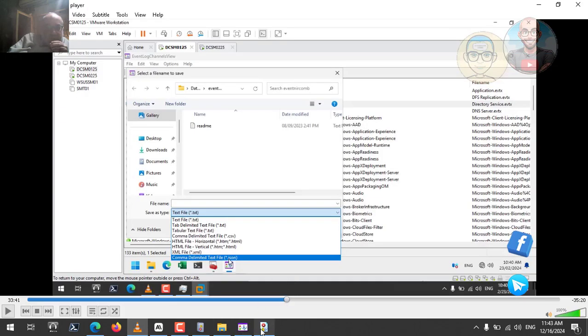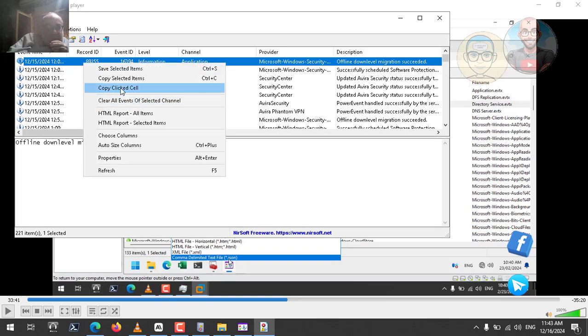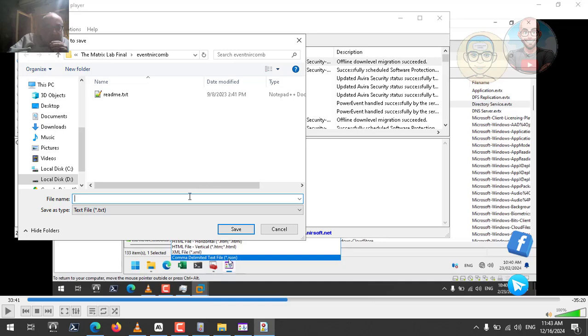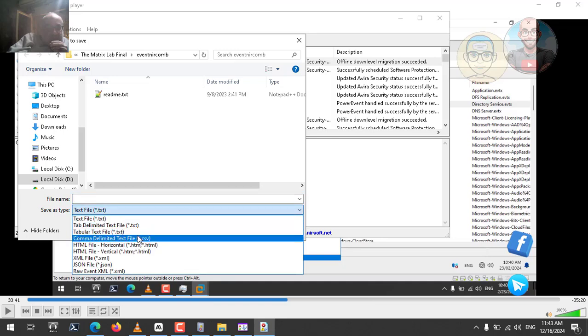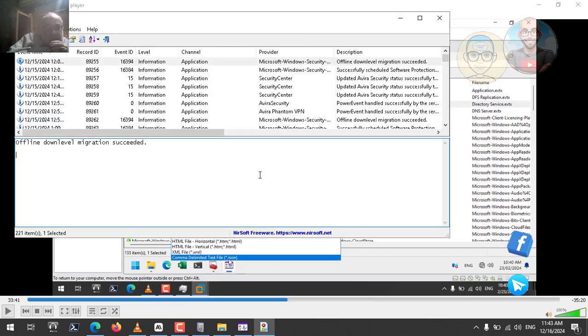Another thing I need to say here, you can also save the events. As we have seen before, we can save it as a lot of extensions. So this is also one good thing to see.